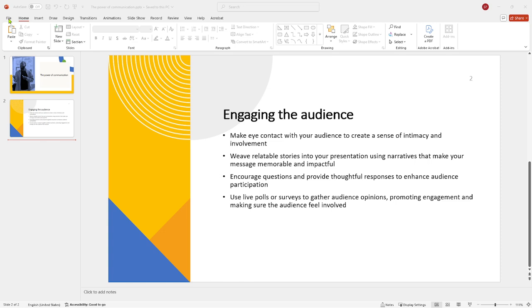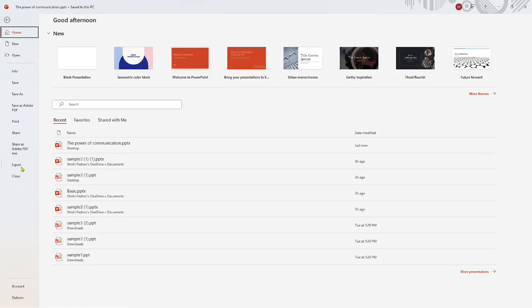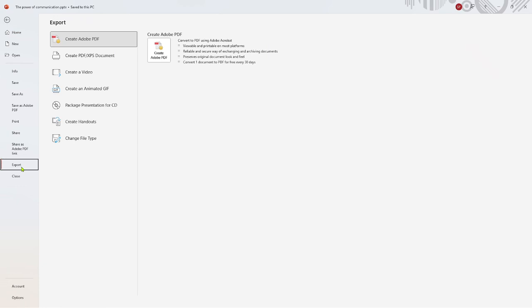By clicking on the File tab, you'll notice several options in the sidebar. The one you want to select is Export. In some older versions of PowerPoint, this might be labeled as Save and Send, so keep an eye out for that if you're working with an older software version. Whichever label appears, go ahead and click on it.